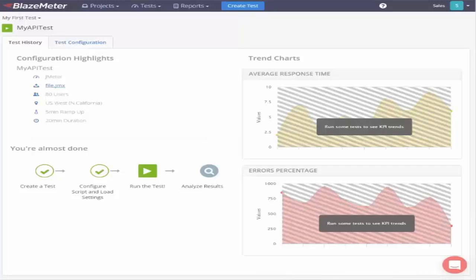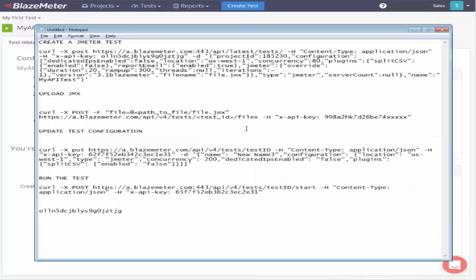I have the curl command ready for it. All I need to do is copy the path to my file, provide the correct test ID, and also use my API key. So here goes the file path.